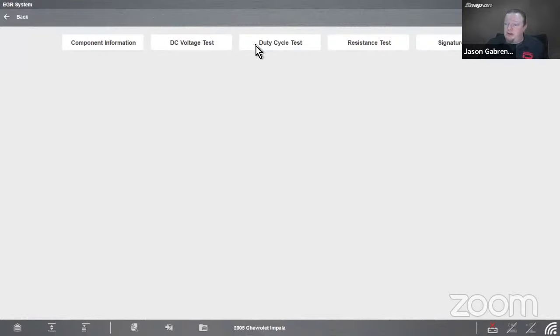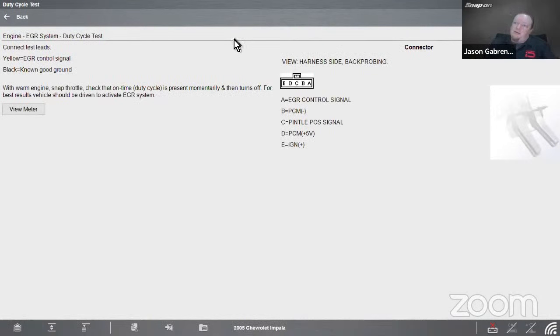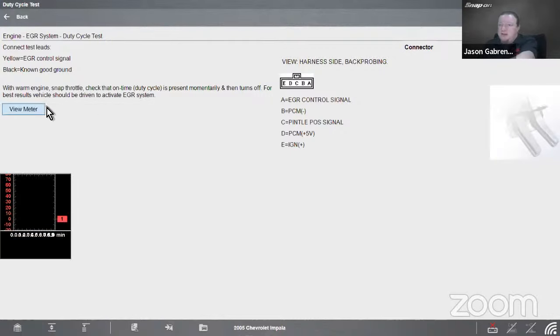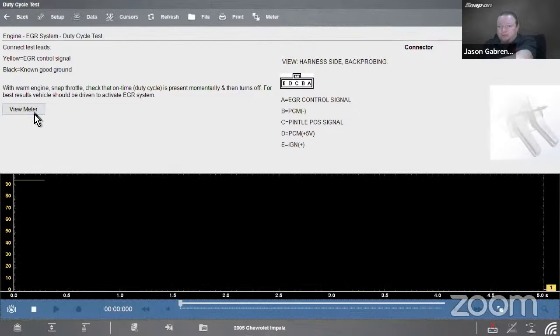I can also do a duty cycle test if we wanted to do that. So that'll be checking the duty cycle on the EGR solenoid. So with a warm engine, snap the throttle, check that on time or duty cycle is present momentarily, and then turns off. For best results, the vehicle should be driven to activate the EGR system. So you'd want to be able to see the duty cycle.